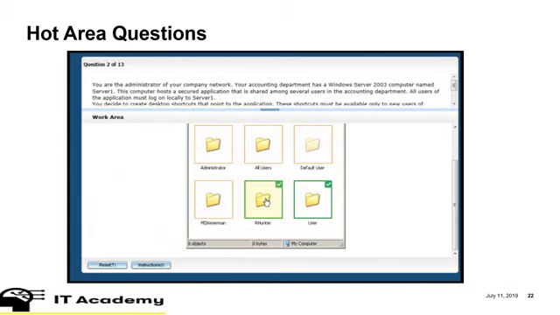This is another example of a hot area question. In this scenario, the question has asked us to identify some folders that need to be manipulated or deleted or something. Down in the work area, we need to select the relevant folders that need to be used. All we need to do is select the right ones here. Just another example of a hot area question.